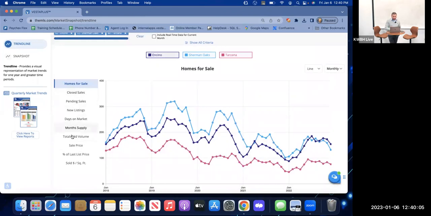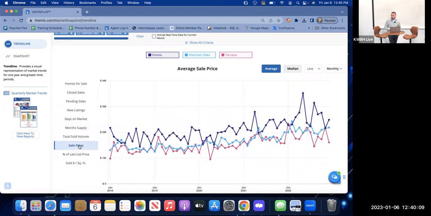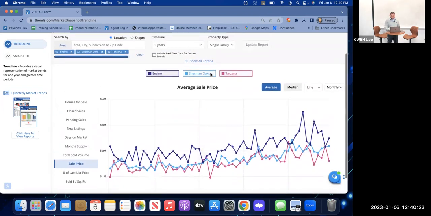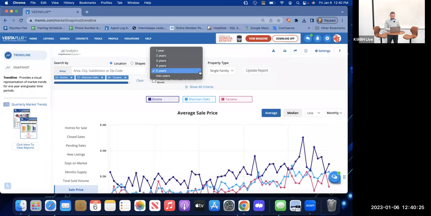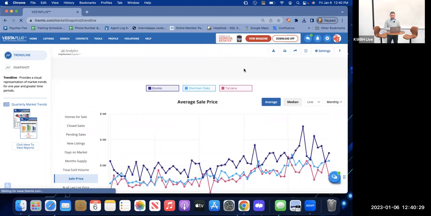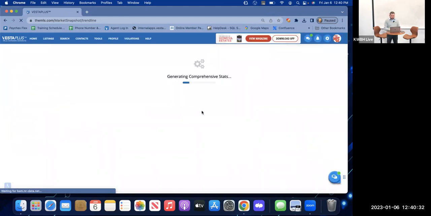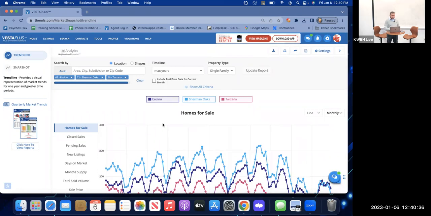If I want to put up all the different data points, again, I want to look at sold price. So it gives me 5 years back, and that's what the trend line is. That's the only difference between trend line and snapshot. With the trend line, I can go further back. The maximum years, I think, is 13 years. So if I go to max years on the drop down and hit update, it's going to go back 13 years and show me the trend for 13 years back.